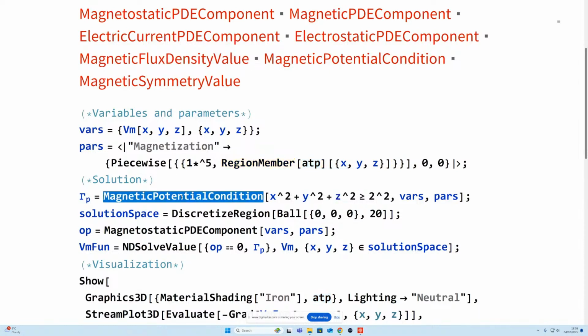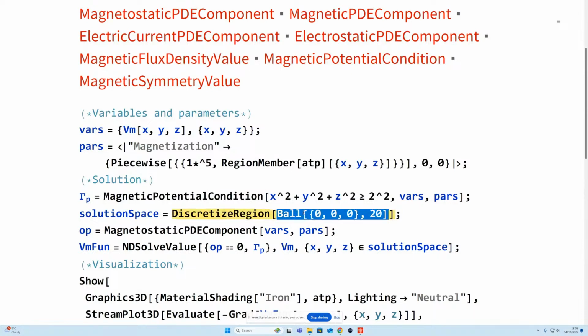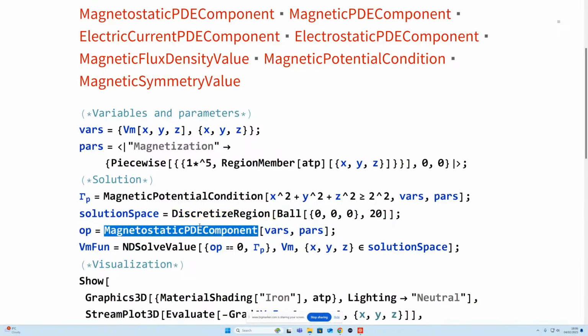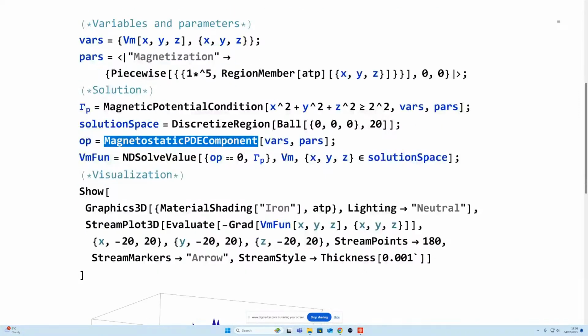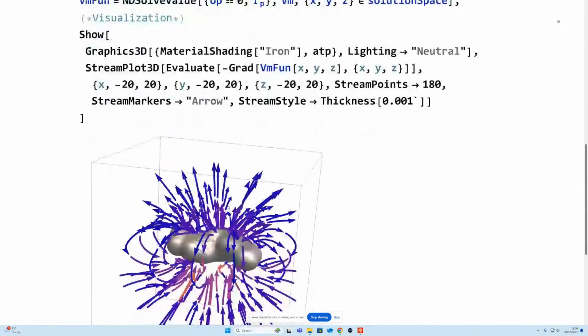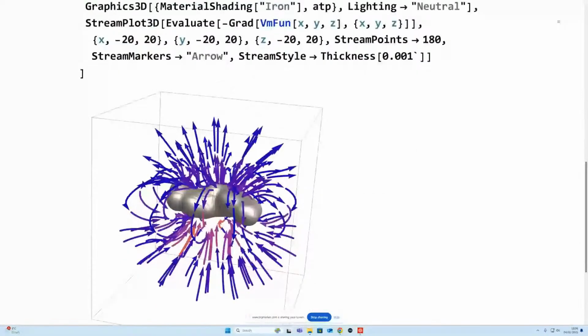It's a magnetostatic potential with some boundary conditions on it. I'm using the geometry to talk about the space I'm trying to solve for, in this case, a ball that's wrapped around it. And here's my PDE component. So I'm never getting down into the del squared kind of thing, just trying to describe magnetics. Built into that is access to materials. I'm not actually using it in the differential equation, but I am in terms of the visualization here, to say let's visualize it as if it's made of iron.